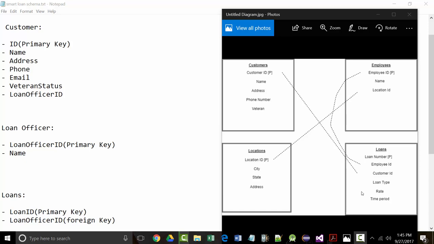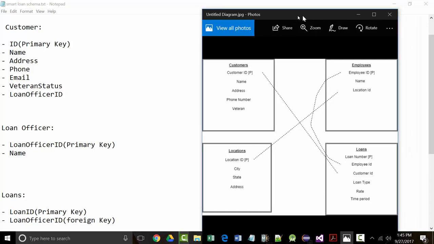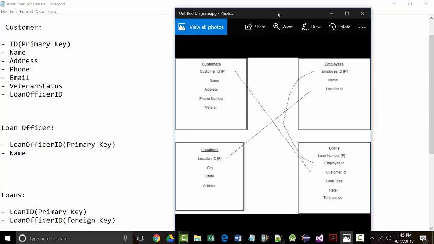The plan was that you were supposed to each come up with a schema, and I'm sure there'll be a lot of similarities, and there'll probably be at least some differences. Notice you both have a customer table with an ID, name, address, phone number. You remember the veteran status. You've got email. You've got loan officer ID.